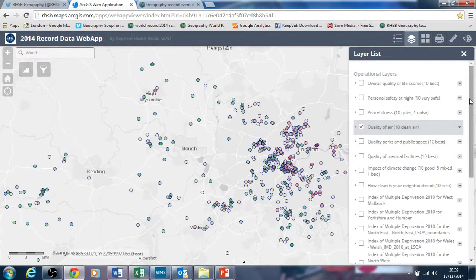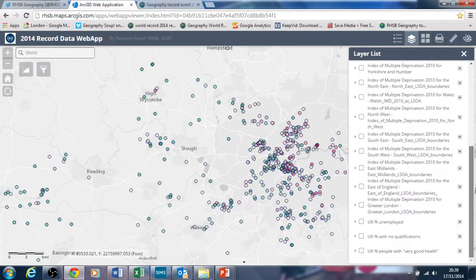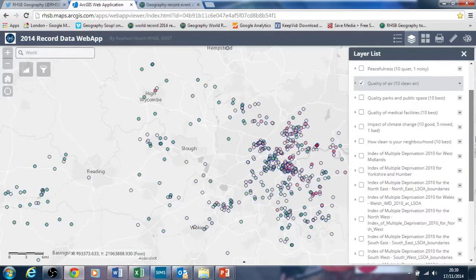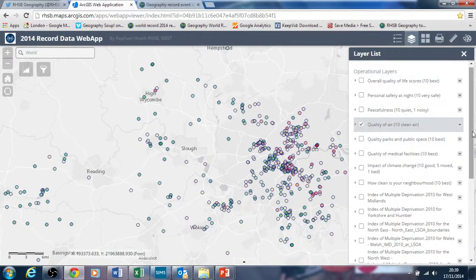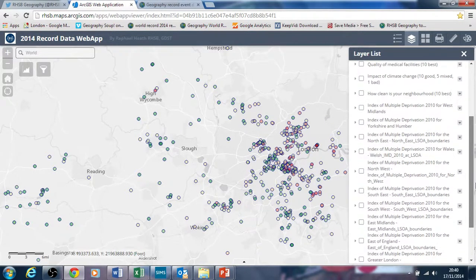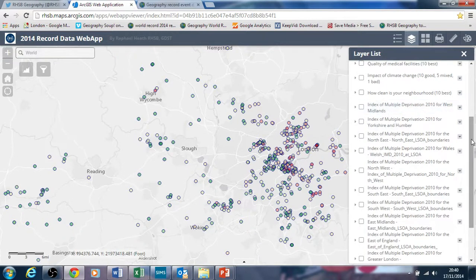So that's the basics here. I've also put in a few other layers here at the bottom. It's difficult to know what to share for what people want, so there's quite a lot in here. But as you can see, you can turn any of these layers on and off one by one. And then I've also got some multiple deprivation layers here.